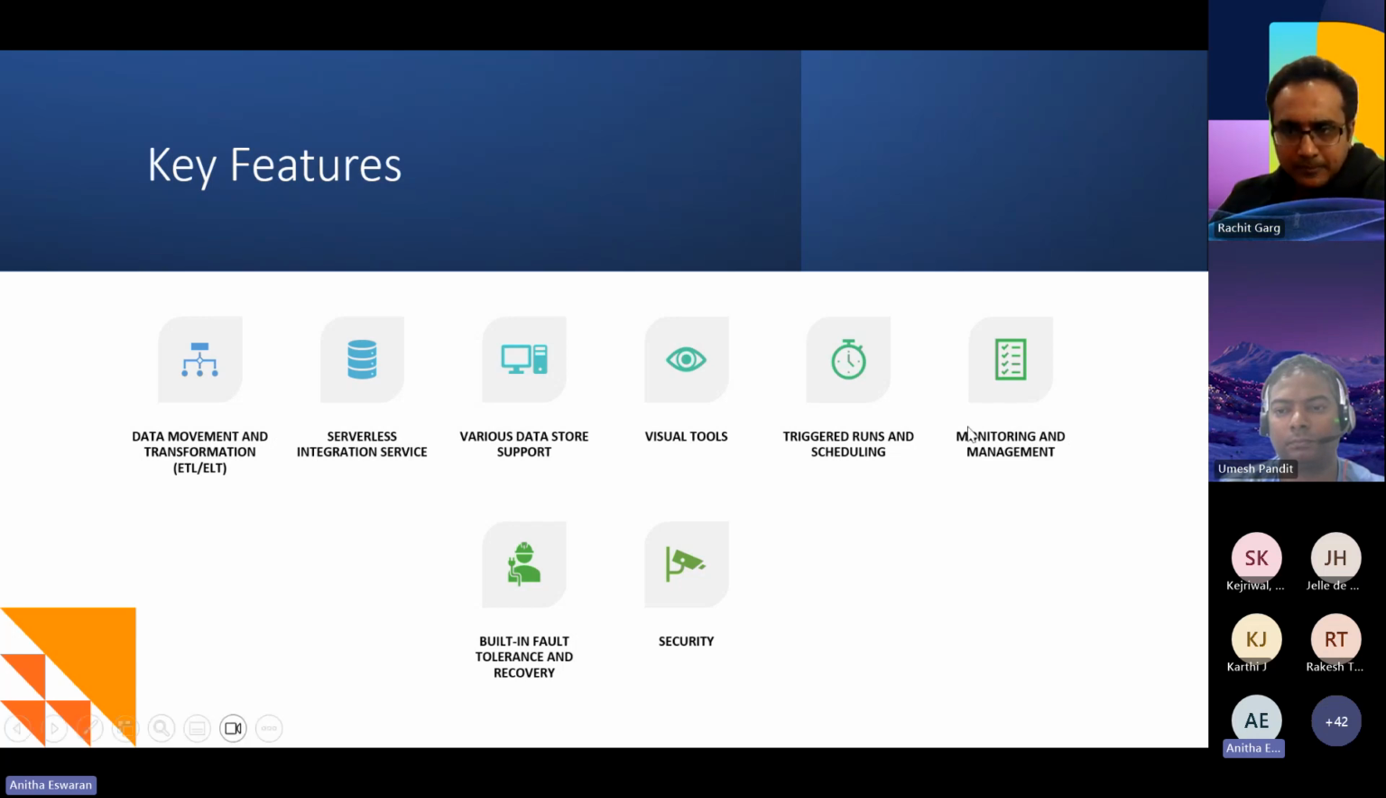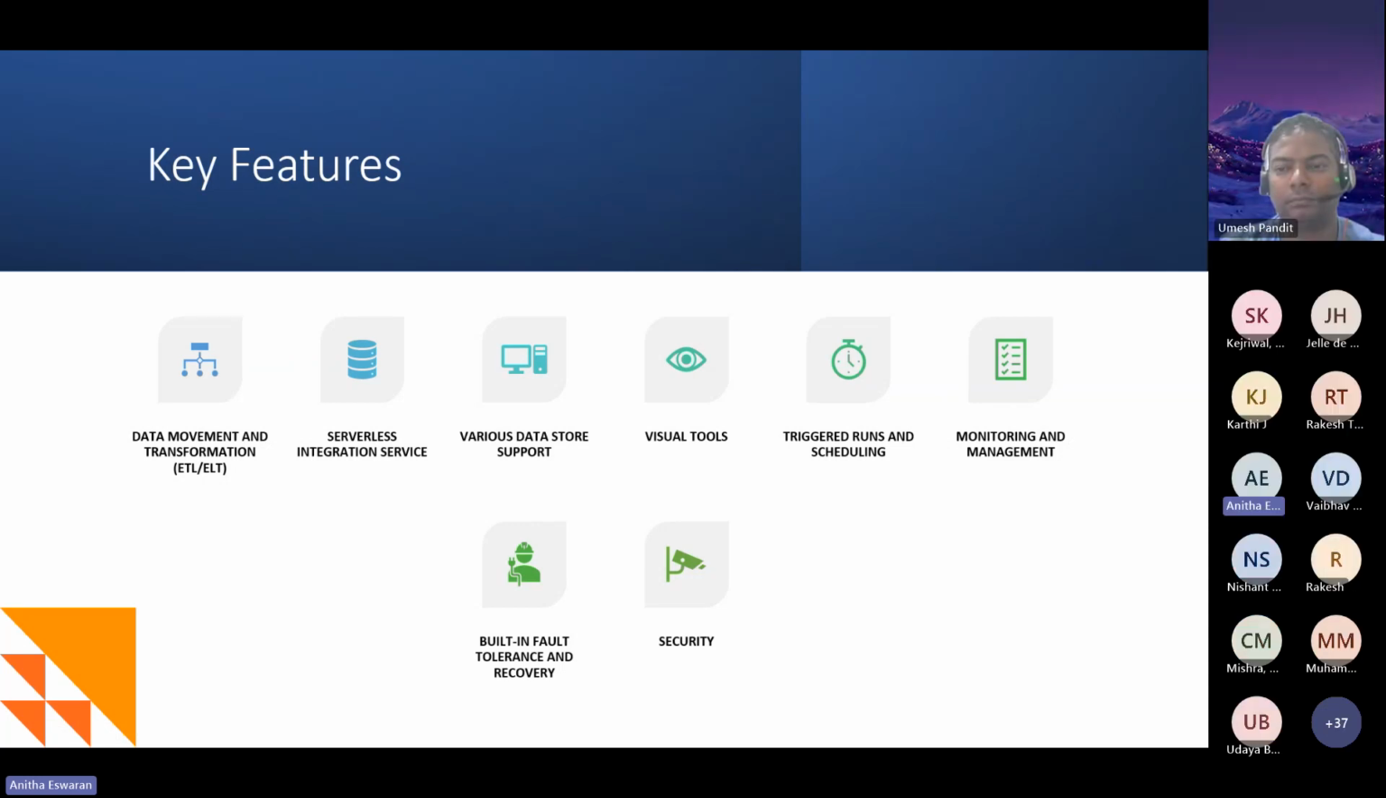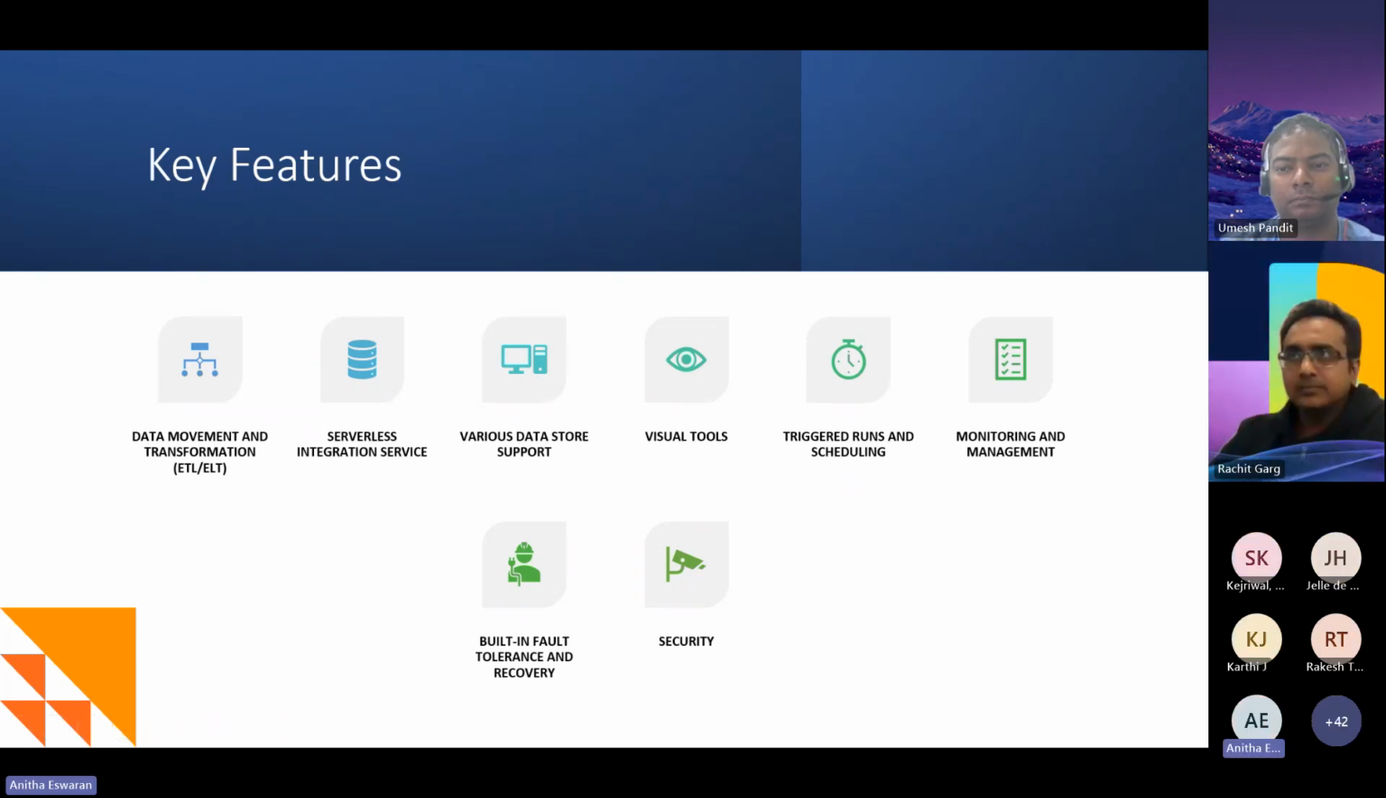The next is various data store support. As I said earlier, it is not limited to Azure Blob Storage, where you have containers. Now you have SQL Data Warehouse, on-premises SQL Server, and the list goes on, which in short is an extensible ecosystem. In hybrid scenarios, it enables you to connect and move data between on-premises and cloud environments. So it ensures flexibility in data integration, and if you use Data Factory, you will have this flexibility during data integration.